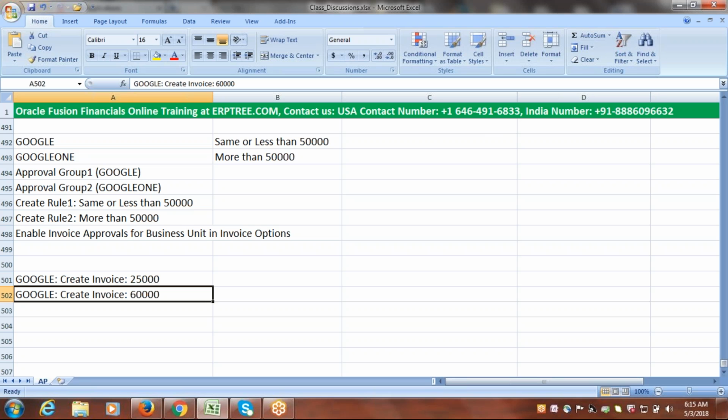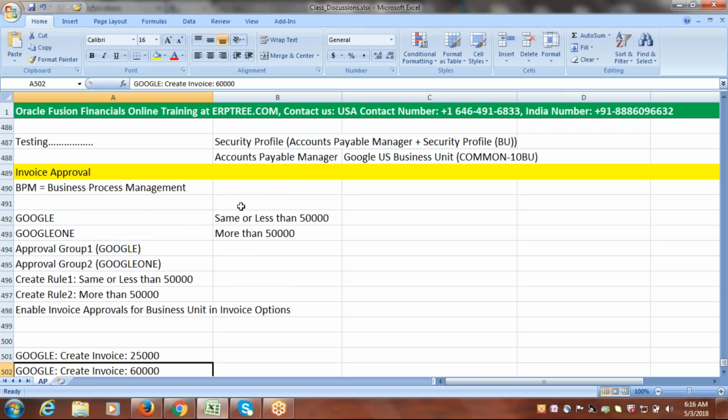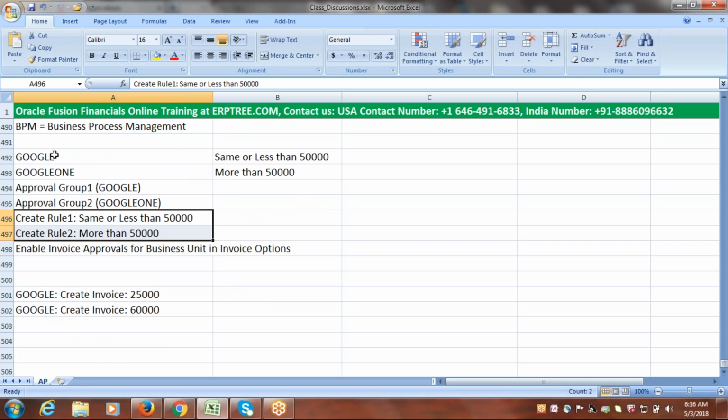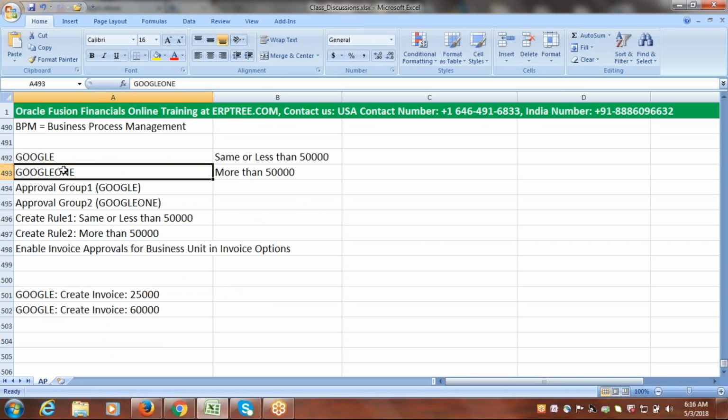Still we have different documents related approvals. When we go through those journal approvals, requisition, and purchase order approvals, we'll go through more other options which are possible and how to set up to implement the solution. We'll see that. Okay, just to test with invoice approvals, we'll go with this simple requirement. Fine, already we have a user called Google. Now we'll go and create one more user called Google One.